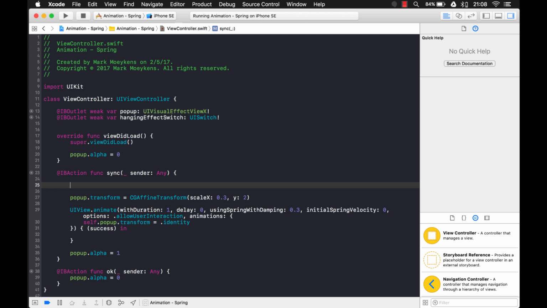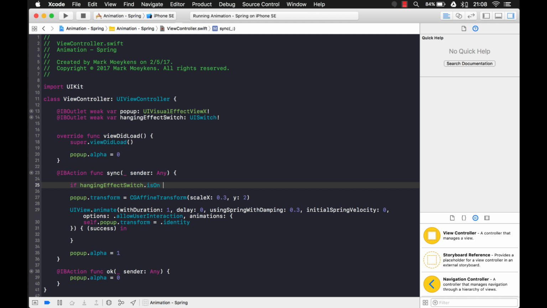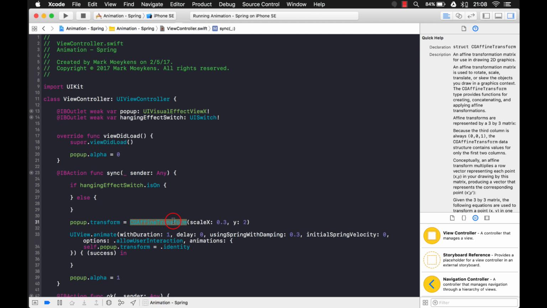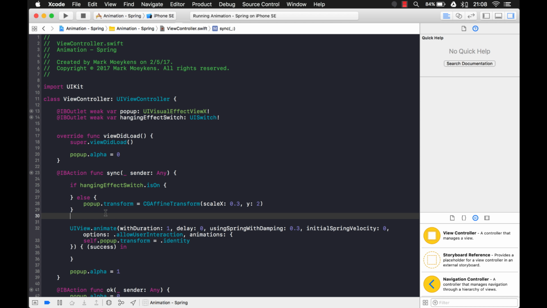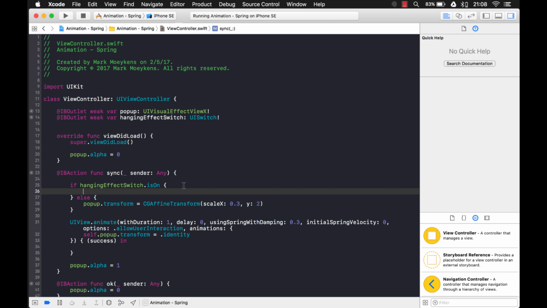So basically, if the hanging effect switch is on, then that means we want to show that effect. Else, we want to do this transform. Okay, so can you imagine, I want you to think about this, what transform will I have to apply to create that swinging effect that it had before? There's only 3 transforms that we've really covered. Let's take a look.